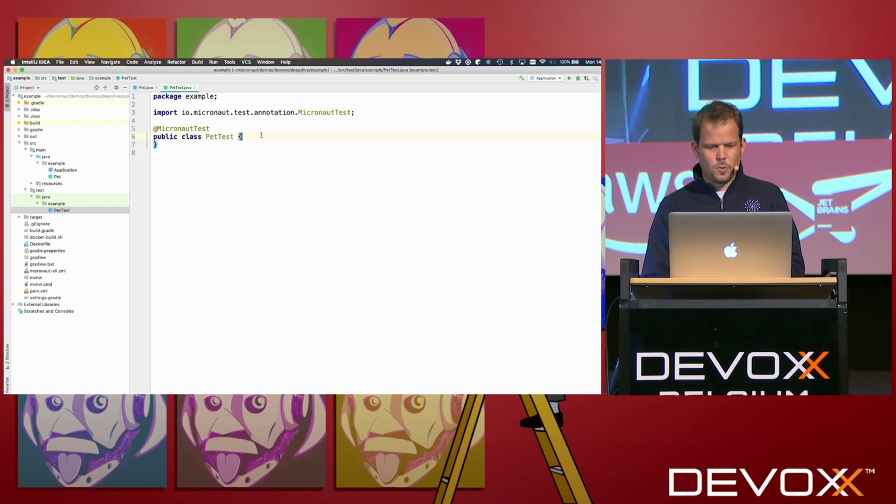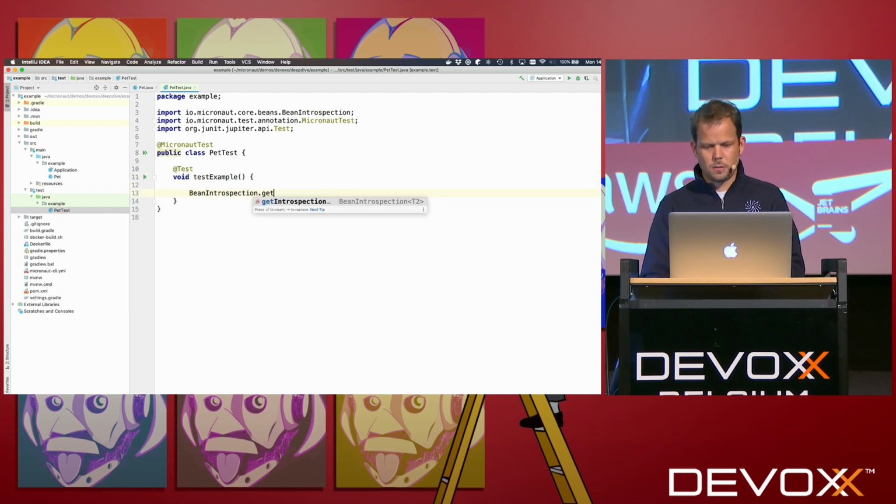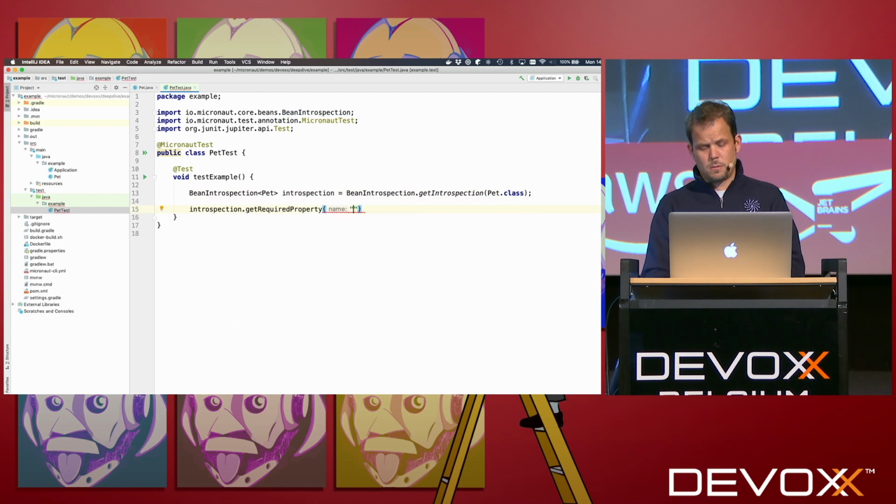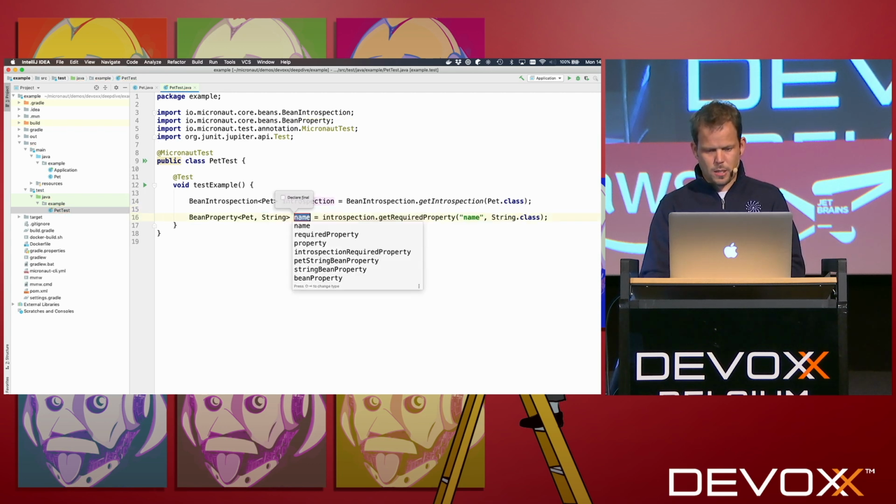Is that you can get hold of the bean introspection, and I can say bean introspection.get, get my bean introspection again, and I can get hold of the property, in this case name. So that's going to get hold of my bean property.